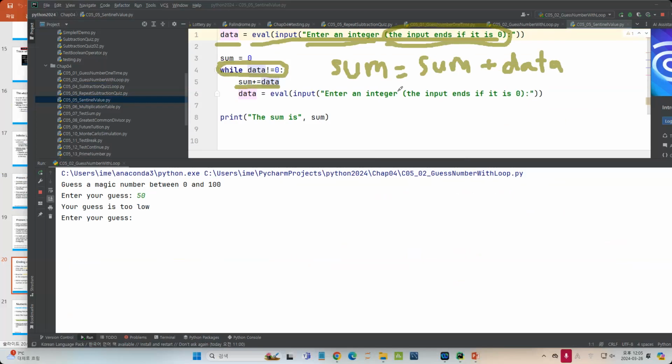And then we will give another input. Data is eval input, enter integer. The input ends if it is 0. If the data is not equal to 0, again we will do the summation. If the data is 0, then we stop and then we print the summation.